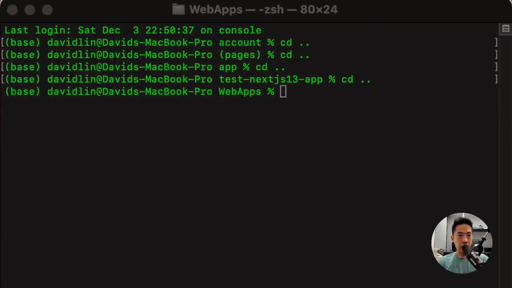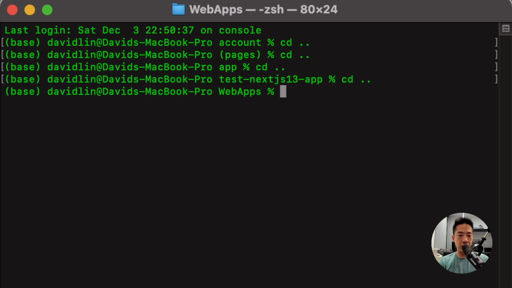Alright, so for today we will just be setting up two things. Obviously first is Next.js 13 and secondly Tailwind CSS for some simple styling as well. So without further ado, let's jump straight into our terminal. Alright, so now we are in our terminal. Let's create a new Next.js project.